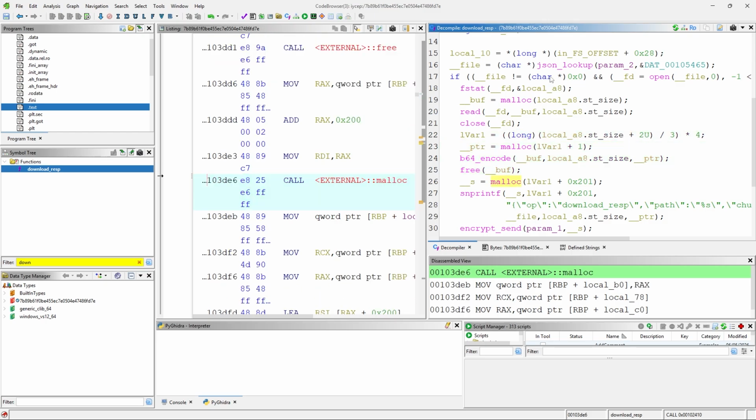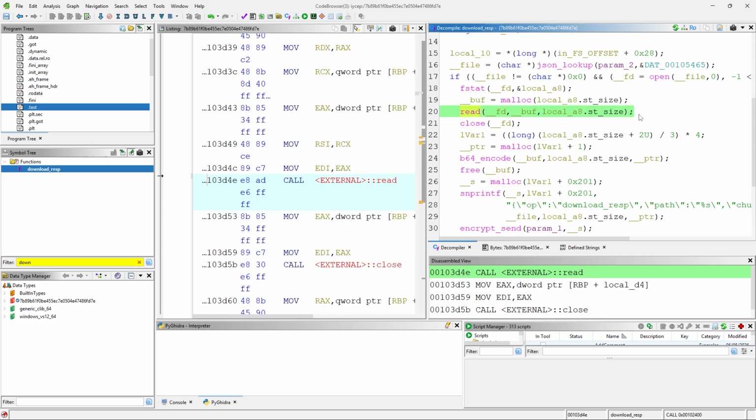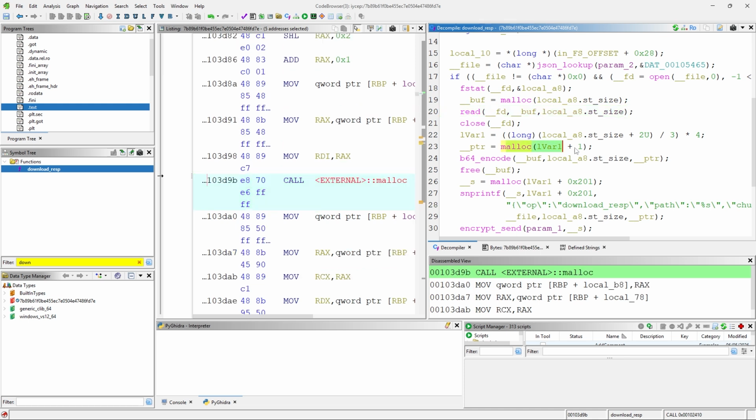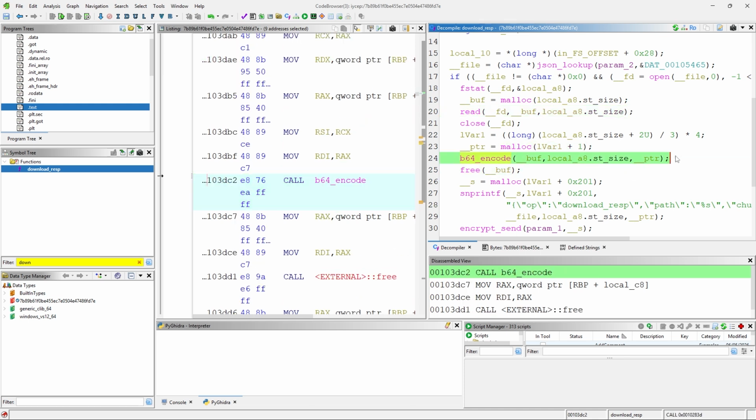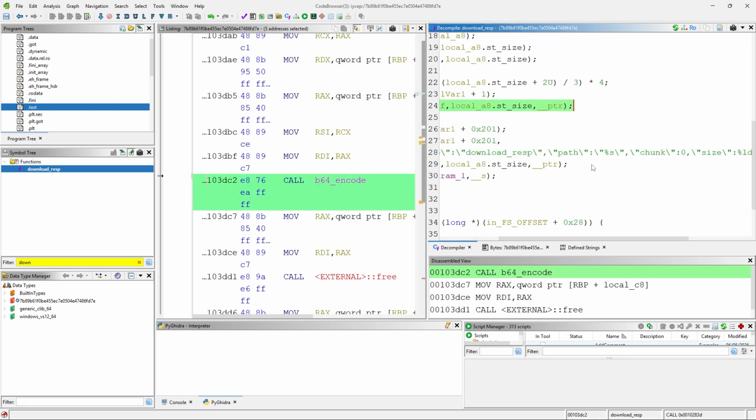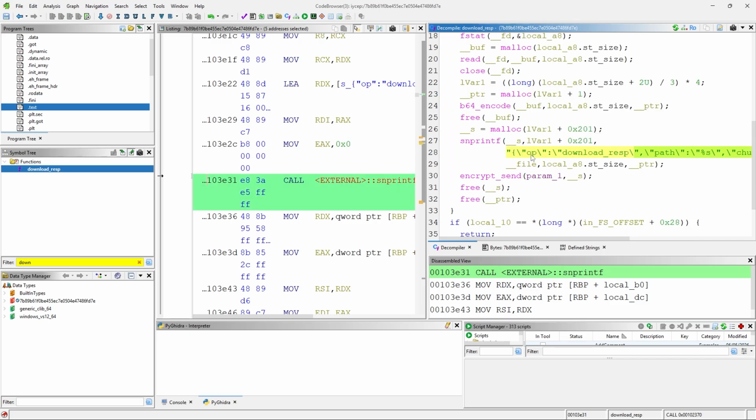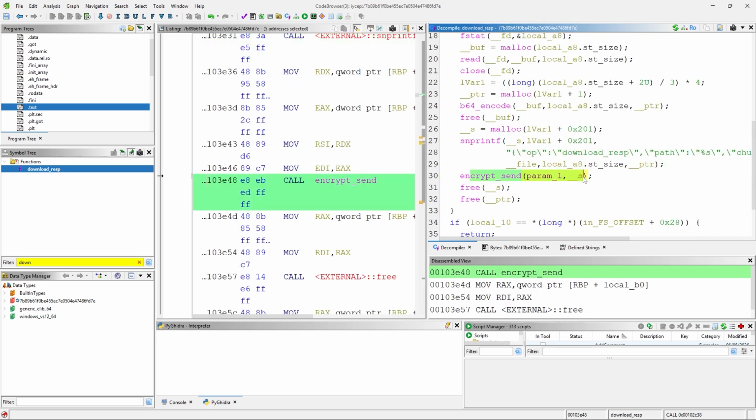Yeah. So in this case, again, we can slowly step through and see what this function is doing, right? It is reading a file, then it's allocating some memory, base64 encoding it, constructing its response, and then encrypting and sending it. Make sense? Okay.